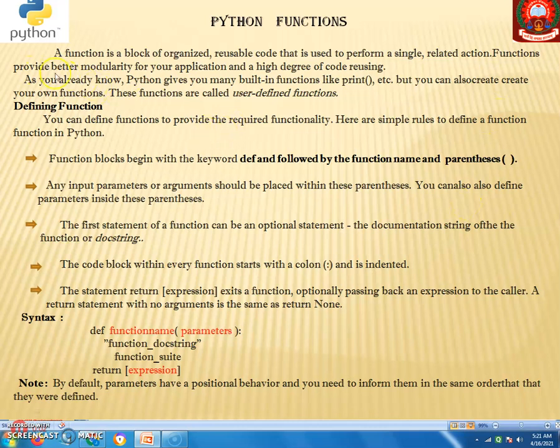Next, functions provide better modularity for your application and a high degree of code reusing. We know modularity, but what is code reusing? Whatever code you write for a function can be used everywhere.